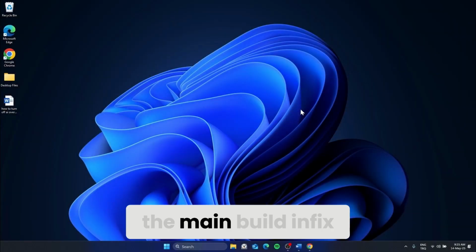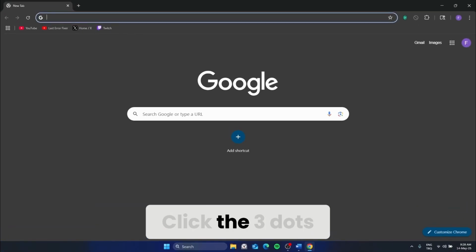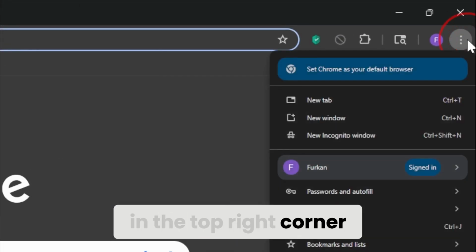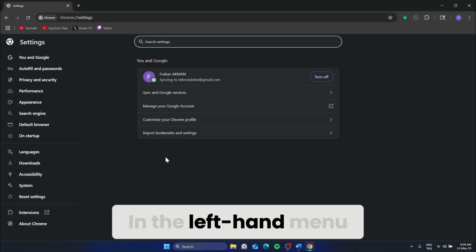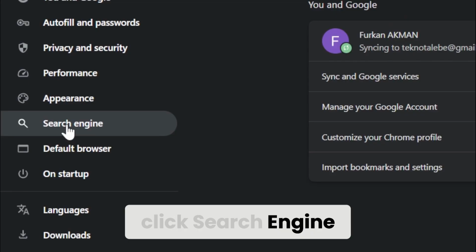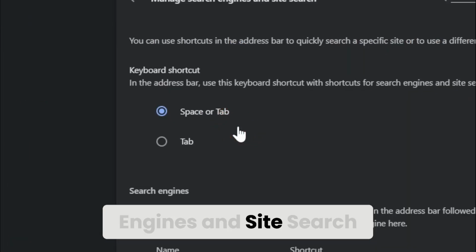Second solution, the main built-in fix. Open your browser again. Click the three dots in the top right corner. Scroll to the bottom and select Settings. In the left-hand menu, click Search Engine. Then select Manage Search Engines and Site Search.